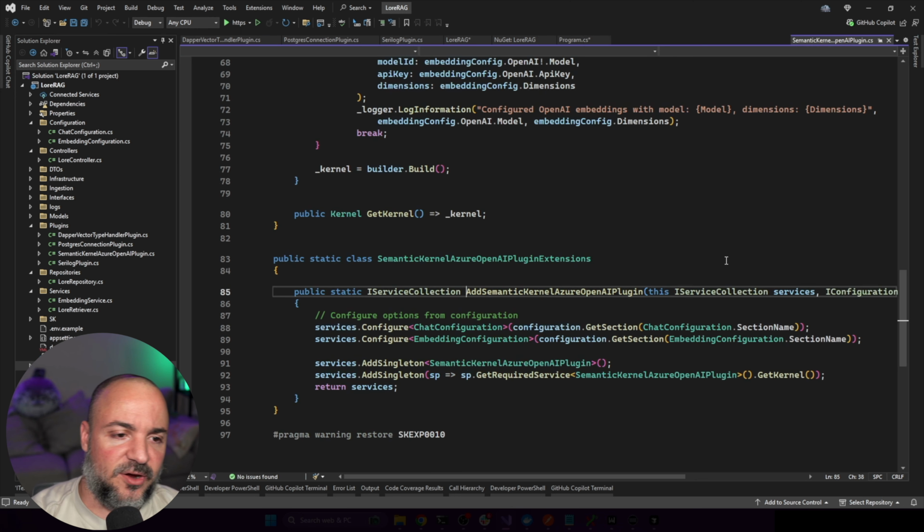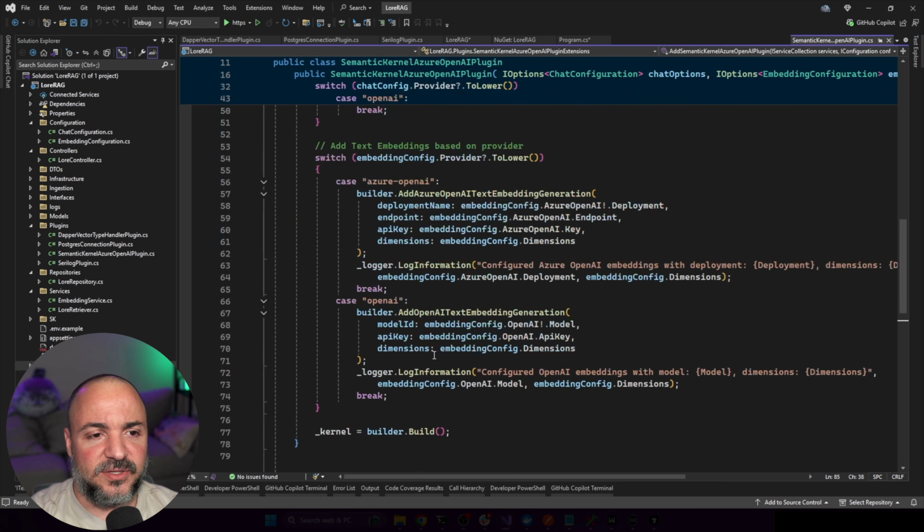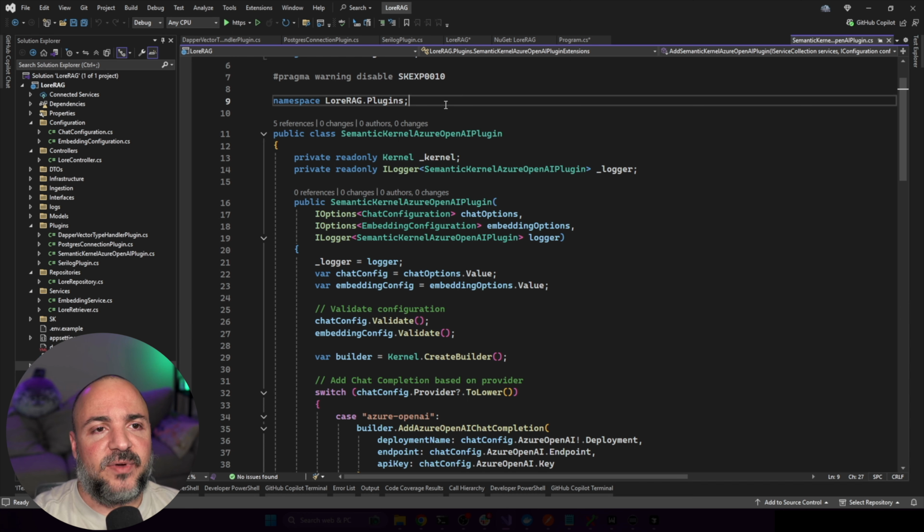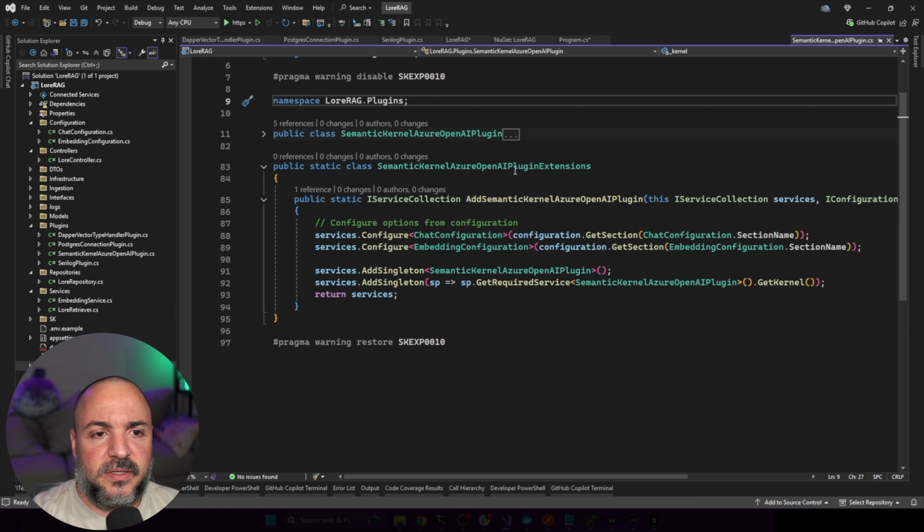Next up is semantic kernel. Okay. This one's going to be a bit more of a beast. There's a bunch of code up here. Semantic kernel is interesting because semantic kernel itself also has a plugin system that works with it. I don't think that we're really using that yet. This might be okay, but let's do this. What do we got in here? Semantic kernel, Azure OpenAI plugin.